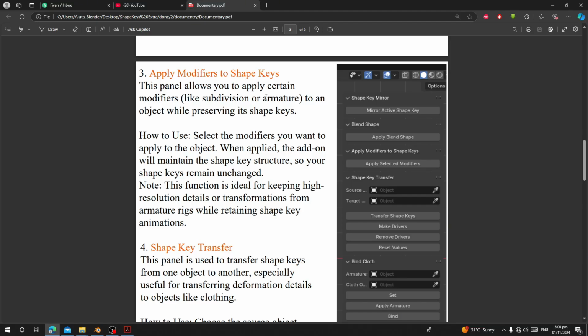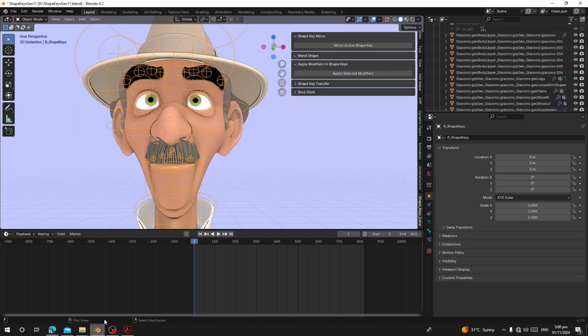Okay, now let's move on to apply modifier to shape key. This allows you to apply certain modifiers like subdivision, armature, or mirror modifier, any modifier you want to apply, while preserving its shape keys. This is how it works.